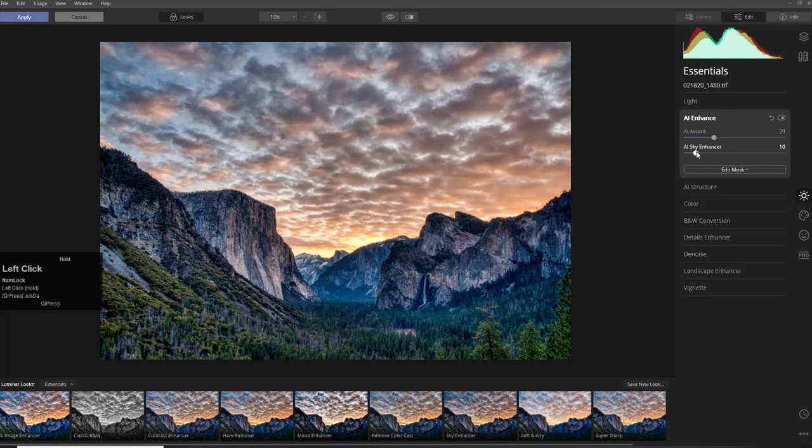A little sky enhance, maybe a little extra sky enhance, and the AI enhance. And that's pretty nice.